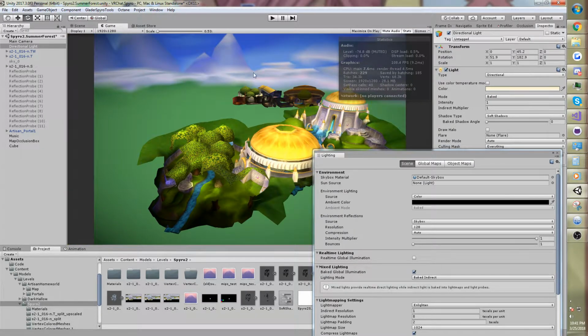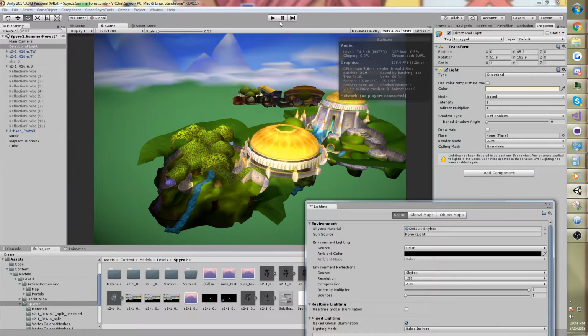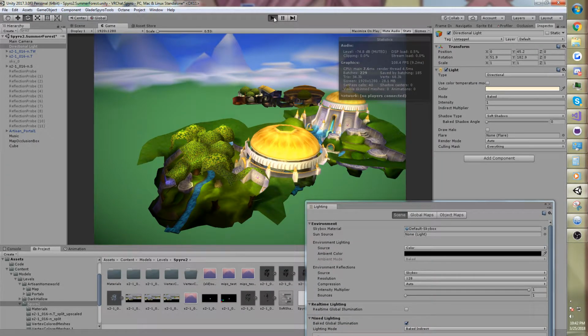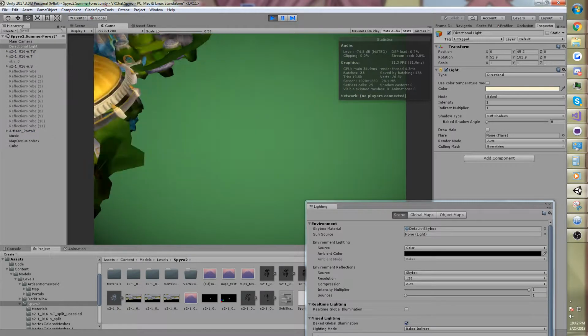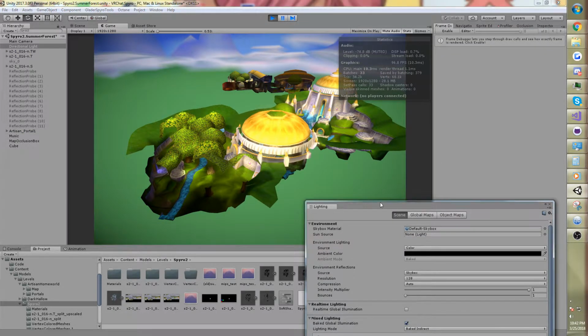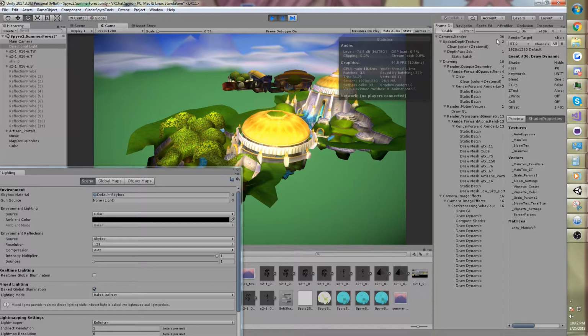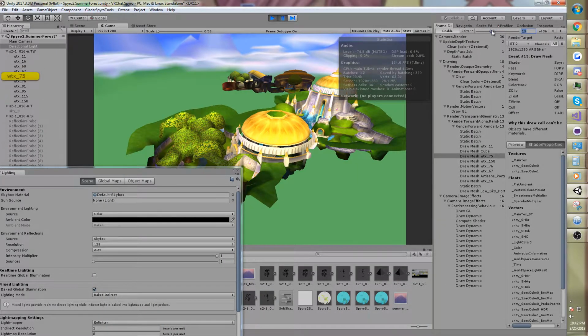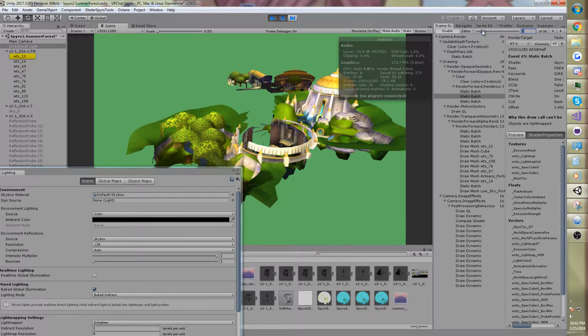So now with all this stuff baked, let's run it. And you can see we have 33. So let me show you something in the frame debugger that's going to be interesting and important to you. Static batch. Okay. You can see that it doesn't render all at once.